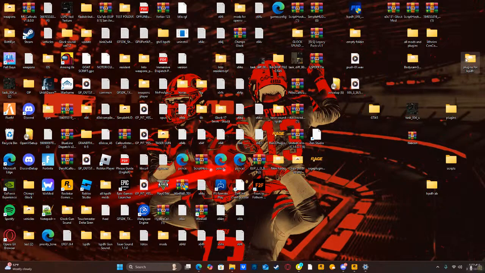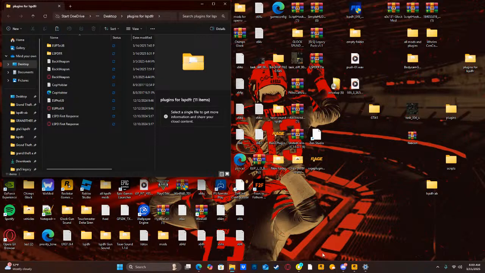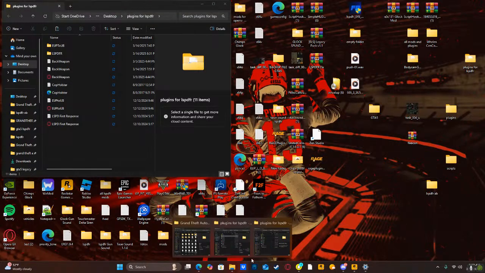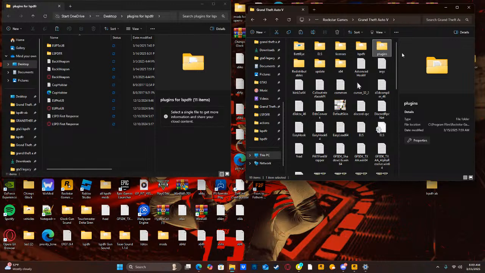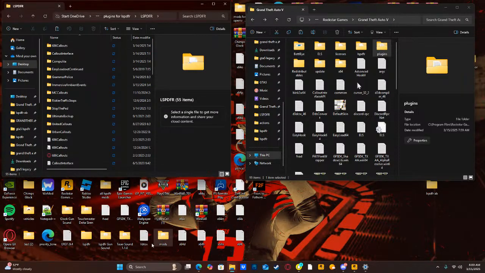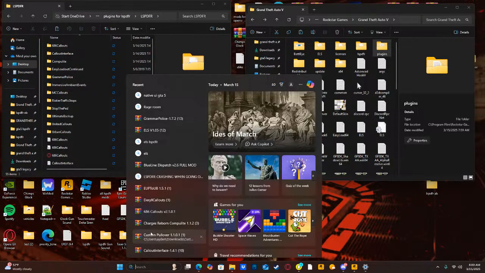Let's see what other plugins I got. Here, I'm going to have these side by side. Back Weapon, Cop Holster, EUP DUB. Yeah, no, we're not going to download that. Okay, LSPDFR. Here's when the fun comes into play.